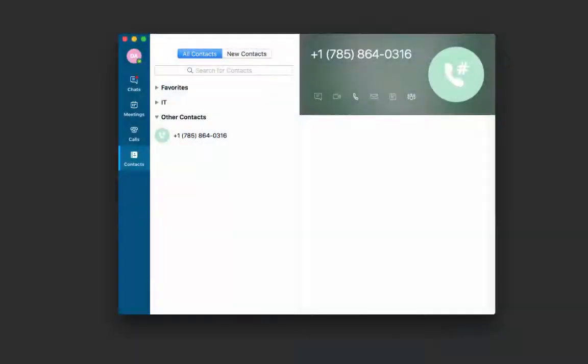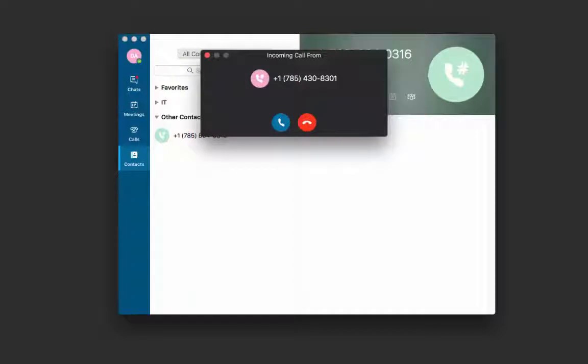When you receive a voice call, you will see and hear a notification on your computer, as well as your Skype for Business enabled phone, if you have one. Where you answer the call will determine your audio device.